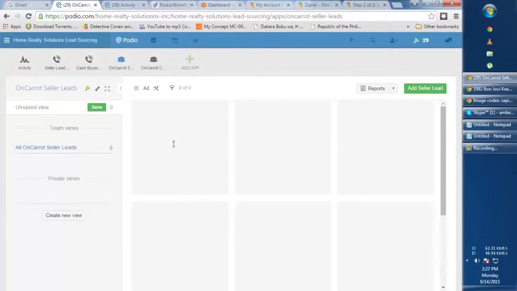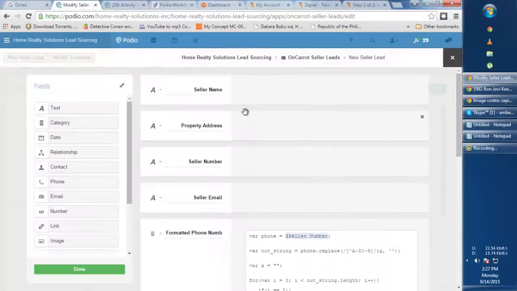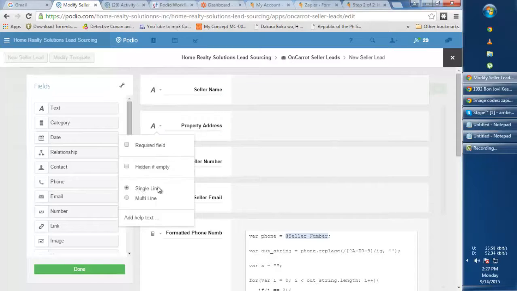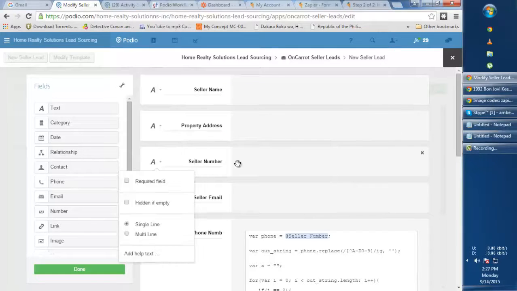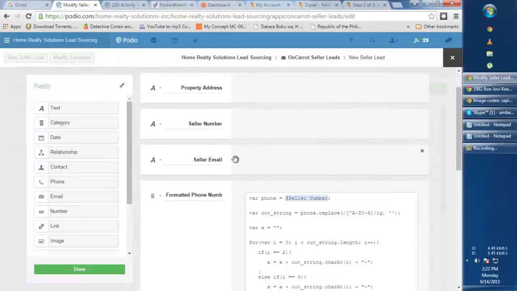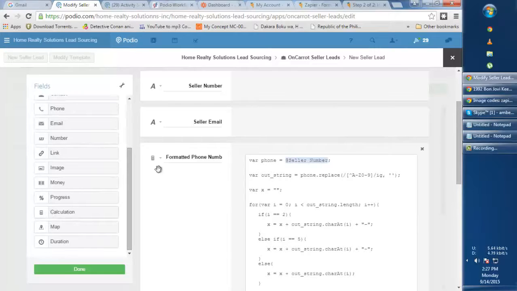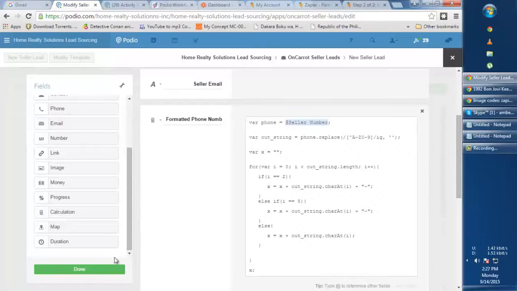Doesn't matter. And then the fields inside, the first few fields are, of course, seller name, single line, property address, single line, seller phone or seller number, single line, and then seller email, single line. Now this one is a calculation field, so you'd want to scroll on this part and then drag the calculation. Name it formatted phone number, and then before you copy this code, click on done.